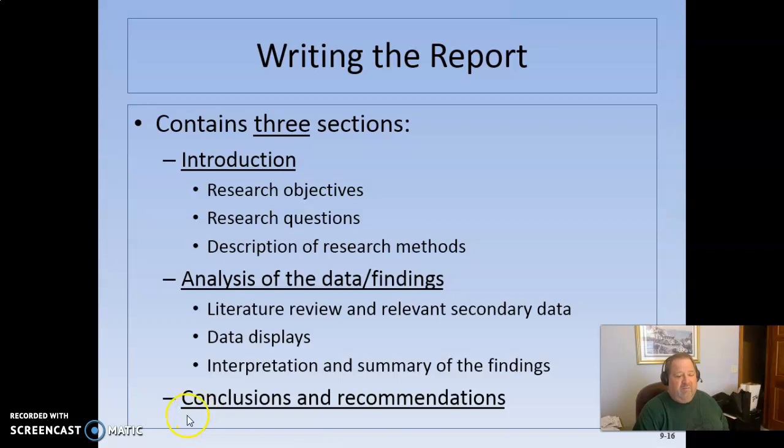Recommendations, you would only have those if you're doing research for a client or if your project lends itself to making recommendations. So for our groups, probably the admissions group and the score group are probably the only 2 that would have a recommendation section.